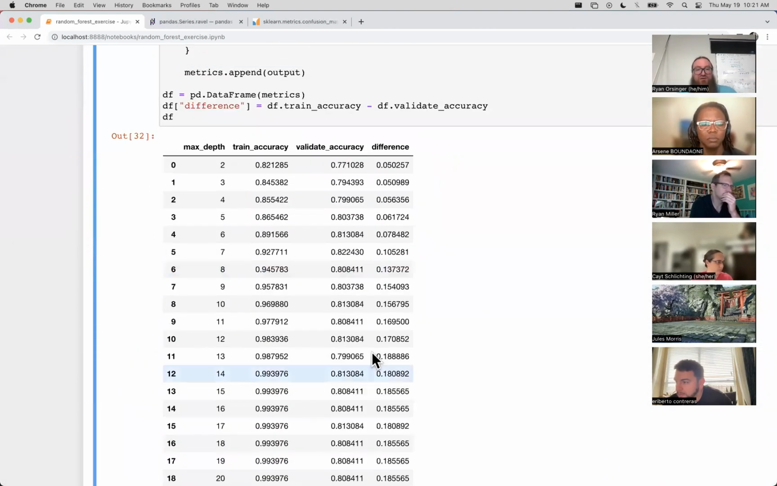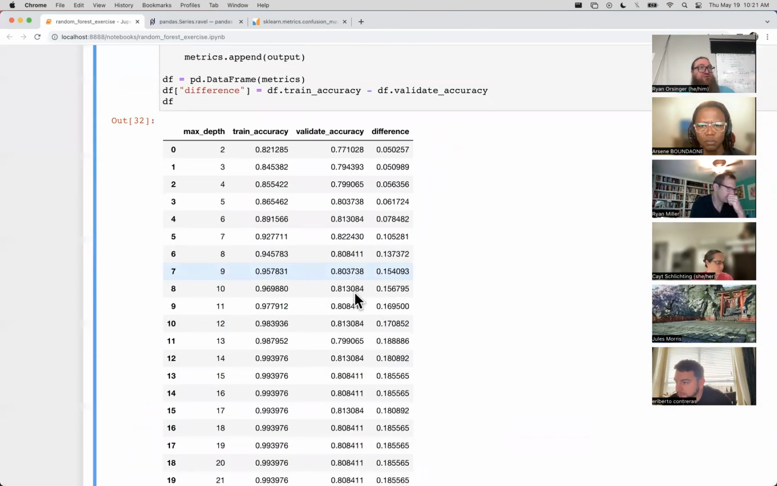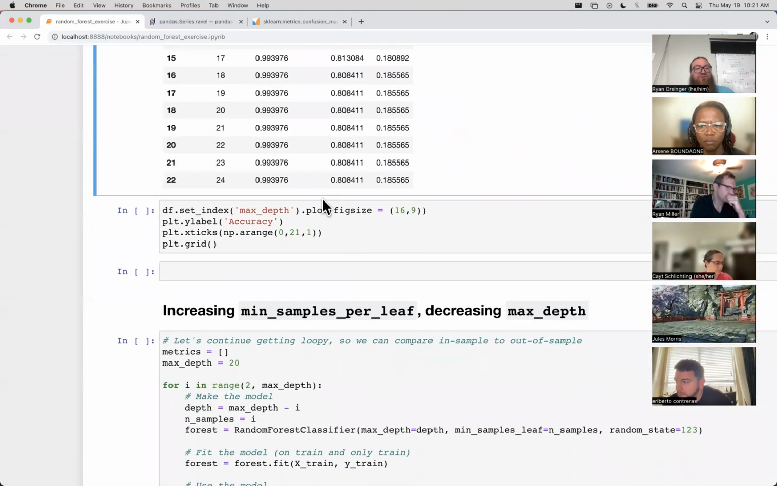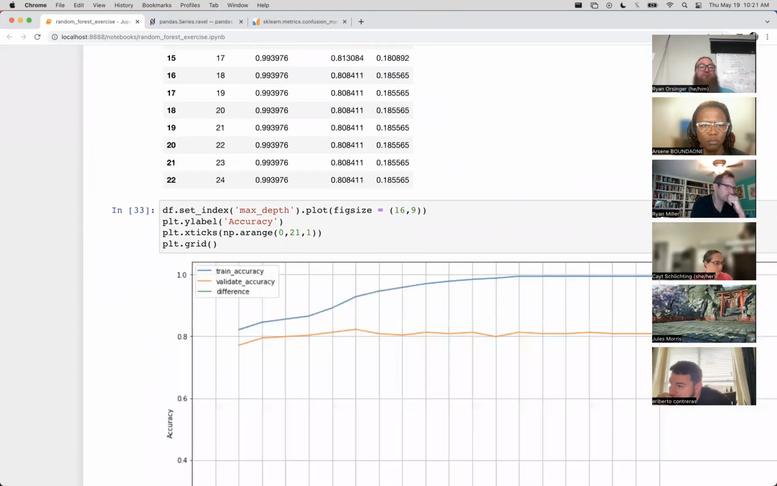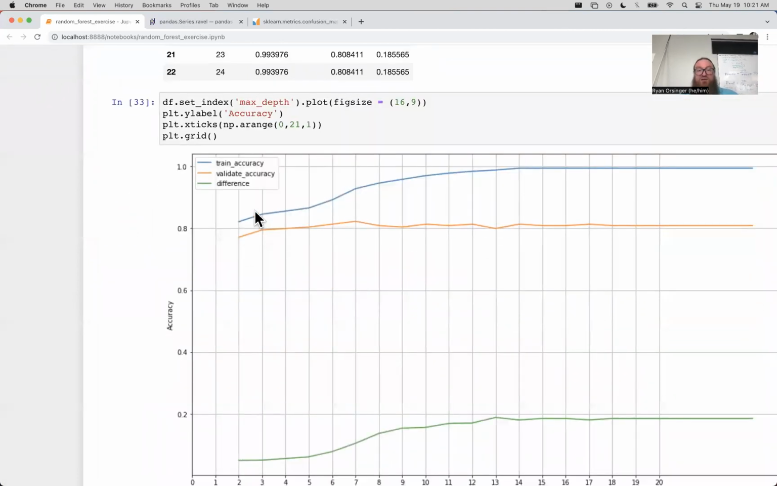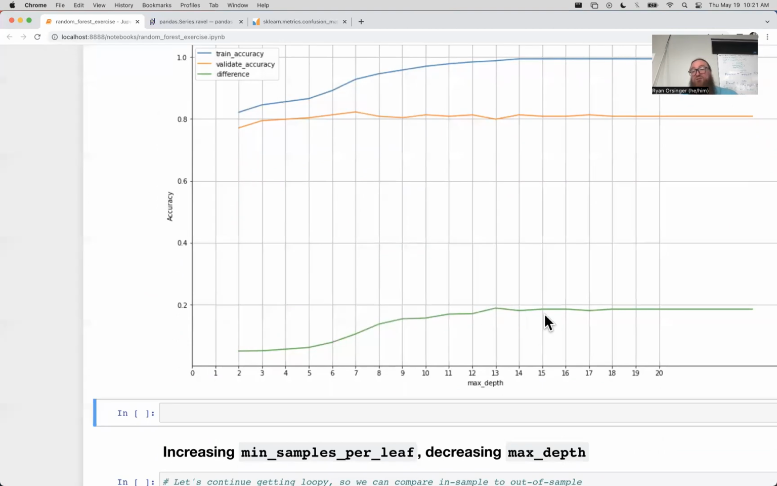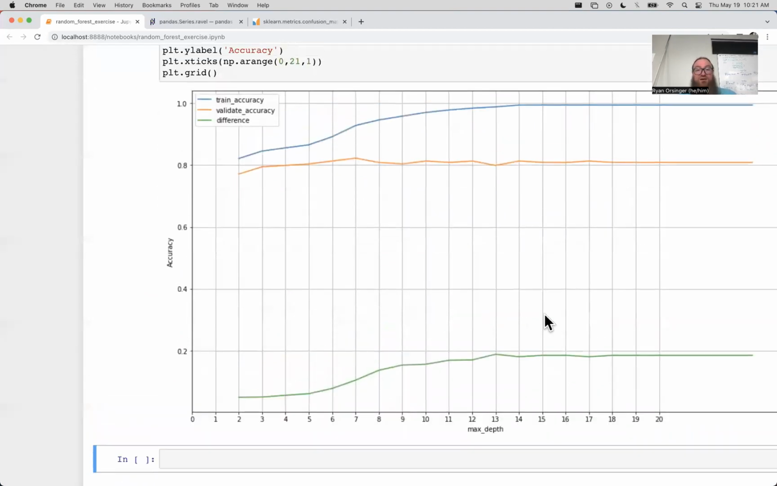So if you've got a happy little data frame that's all a bunch of numbers, guess what you can do with it? Folks, you can plot it. And check out what we have visually. We have train accuracy increasing, hitting a plateau. Validate accuracy increasing, wavering a little bit, plateauing, and then the difference plateauing as well. So you could pick a visual point that you like the most as well.